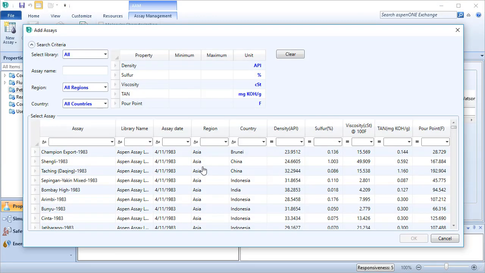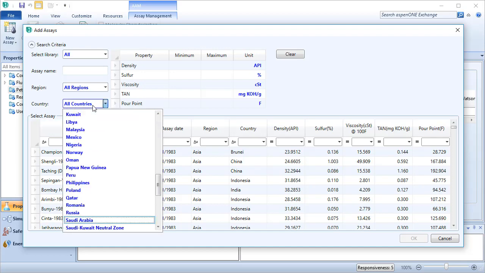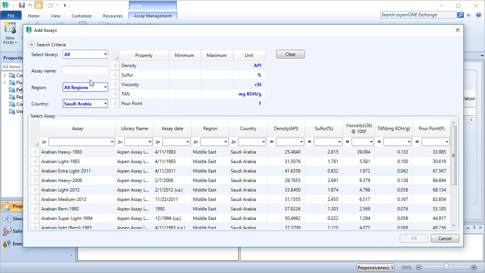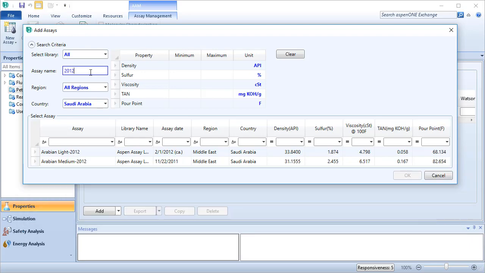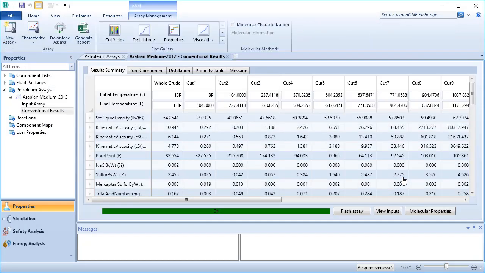Now, you can see the Assay Library window. This window contains the full list of assays you can filter by region, country, or physical properties. You can also filter by searching for a specific assay name. Let's search for the Arabian Medium 2012 assay. Select it and click OK to bring that assay into the case.